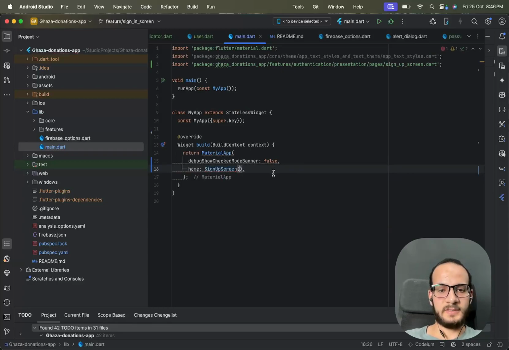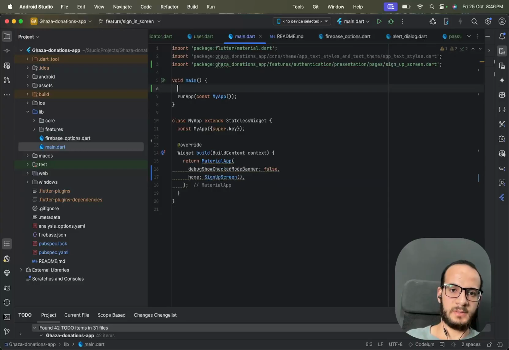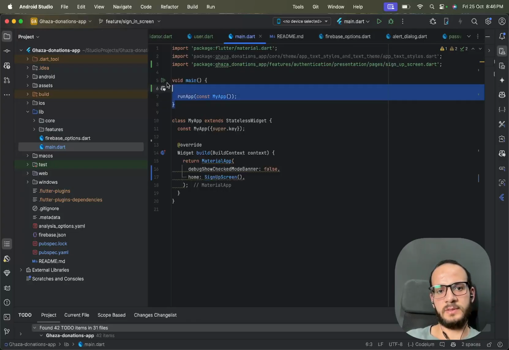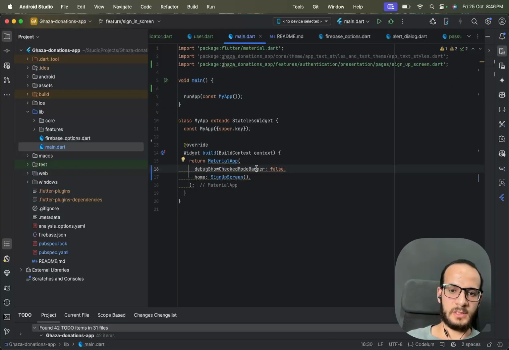Okay, so that's it. The main should not contain any logic or UI code. Later you may need to add the Firebase initialization code here, or Firebase characteristics and so on. That's mandatory to be put in the main, but don't let the main be crowded with routing or other logic or UI code.